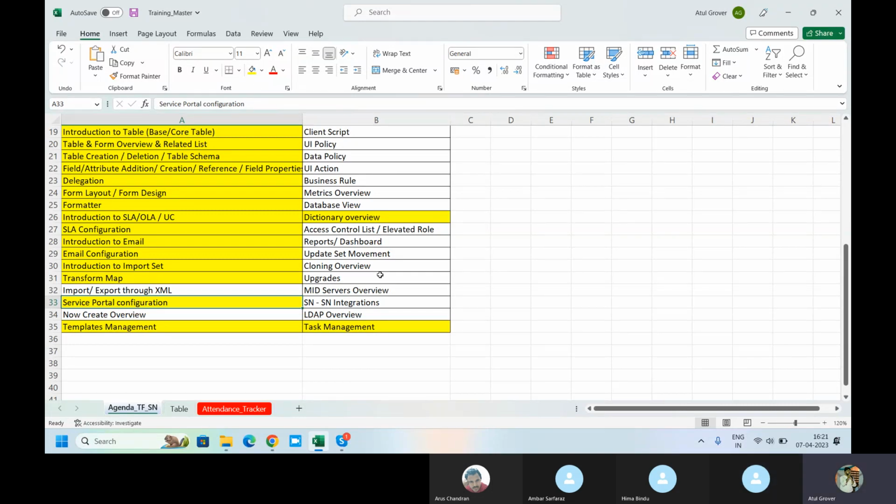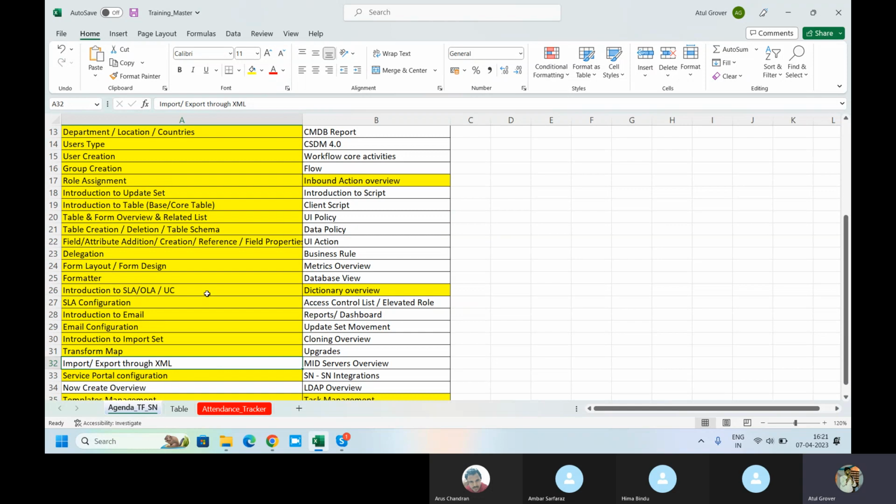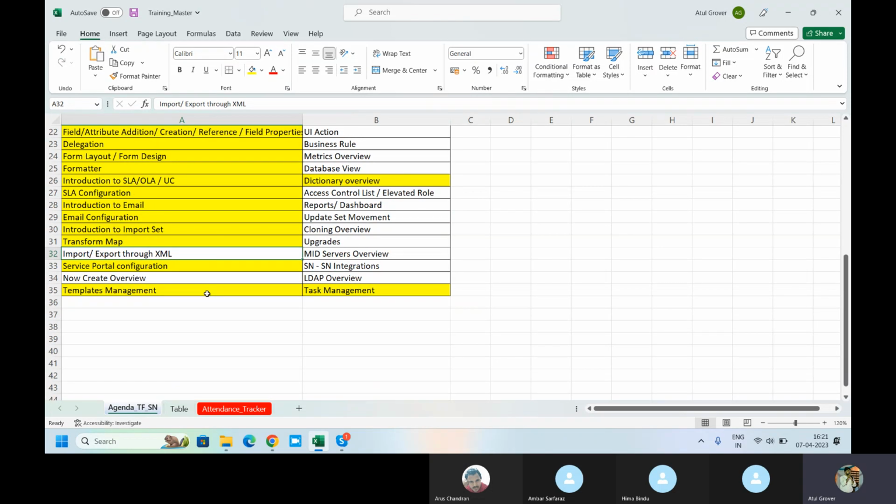Is your instance awake now? Because it was in hibernation mode yesterday when I tried. Can you check quickly? Yeah, I'm checking. Then I'll pick up a small topic, and then it will be completed. In the meantime, Arus is checking.